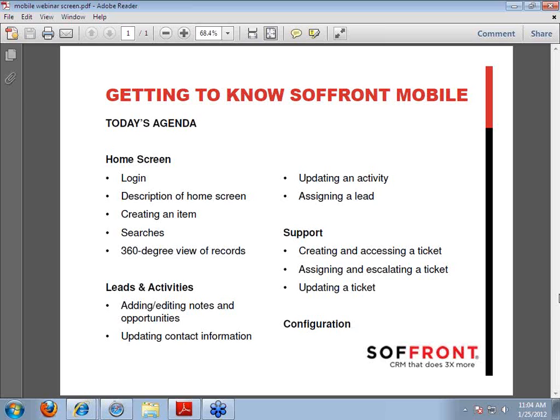As you can see here on the screen is today's agenda. I'm going to go through the mobile home screen, including the login, description of the home screen, creating an item, searches, and a 360-degree view of records. And I'll go through leads and activities, including adding/editing notes and opportunities, updating contact information, updating an activity, and assigning a lead. I'll also briefly go over support, including creating and accessing a ticket, assigning and escalating a ticket, and updating a ticket. And I'll also go over how to configure your mobile CRM.